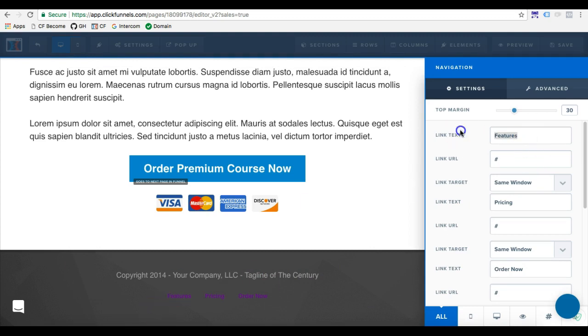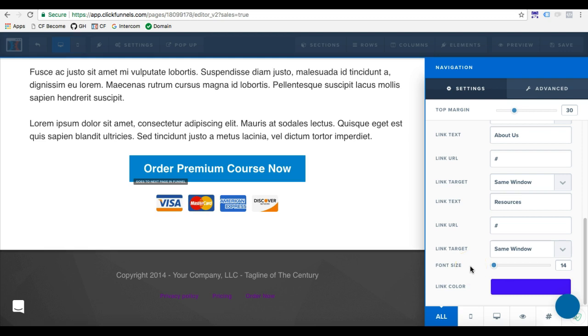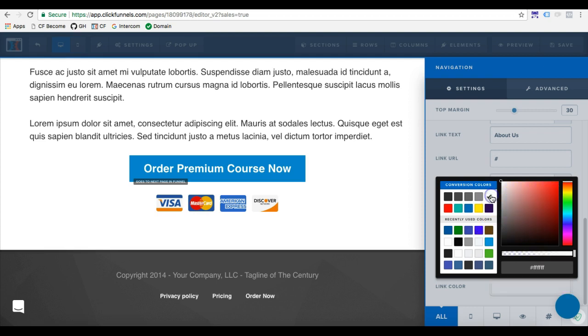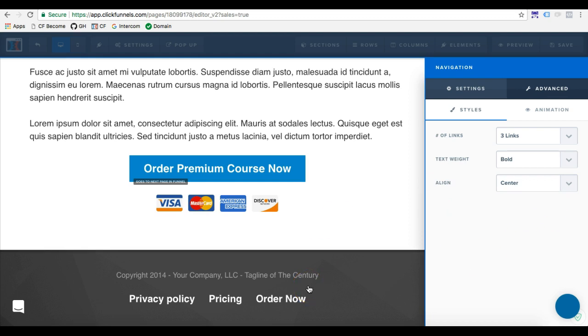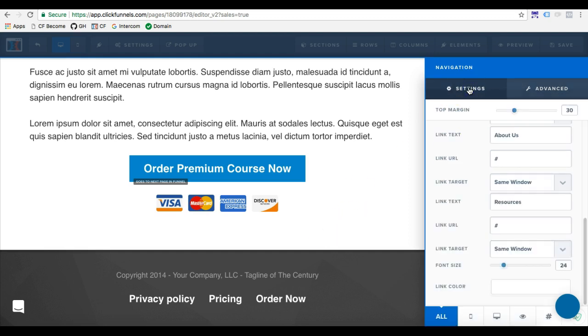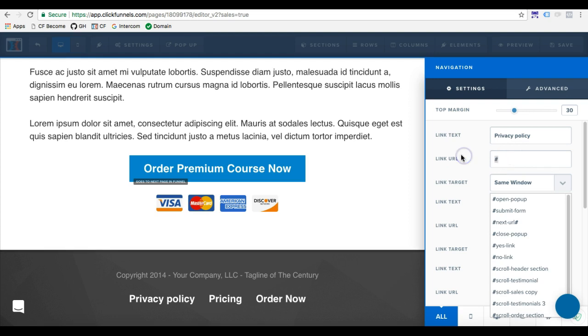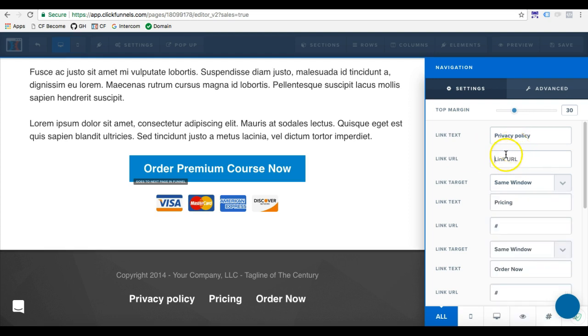So each phrase here, for example, privacy policy, will require a link for it to work. But with the navigation element, you don't get as much customization as with other elements. You can only set up the links color, for example, set it to white, and select the font size. Apart from that, you cannot select the font itself and so on and so forth. You can only select the number of links in the advanced tab, text weight, and align them to left, center, or right. So if it is okay for you, you can use this element and just paste the link, for example, for the privacy policy page here.